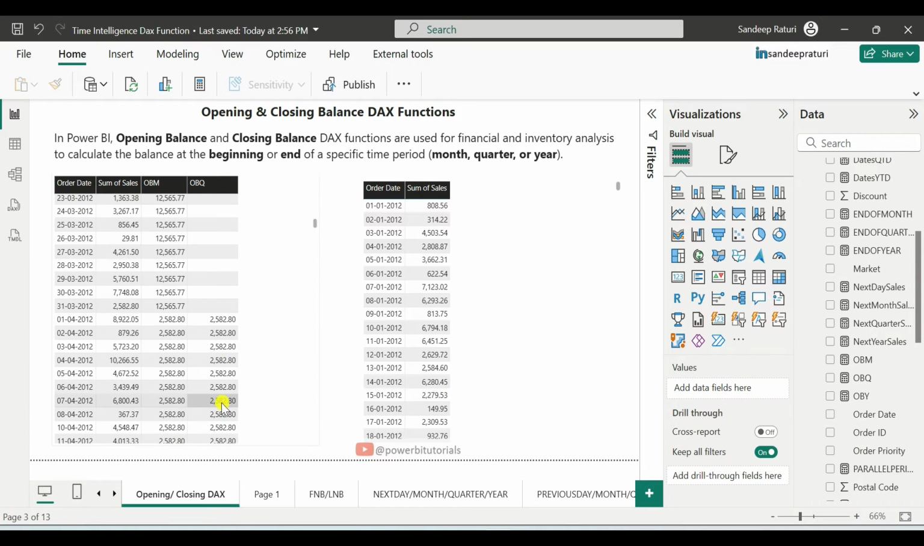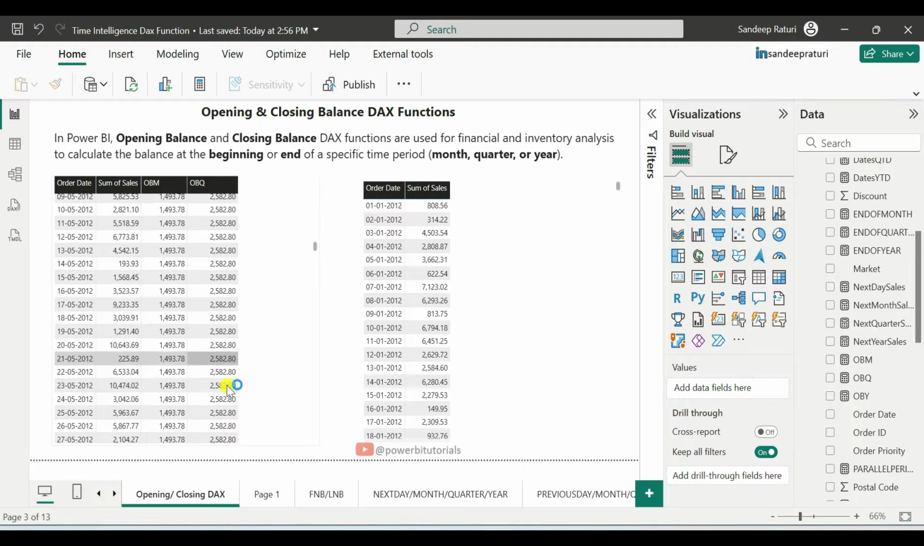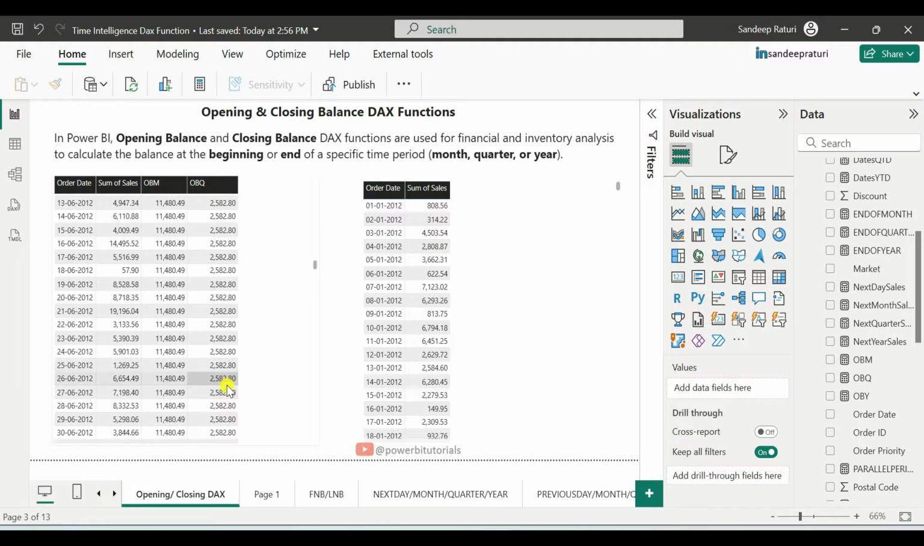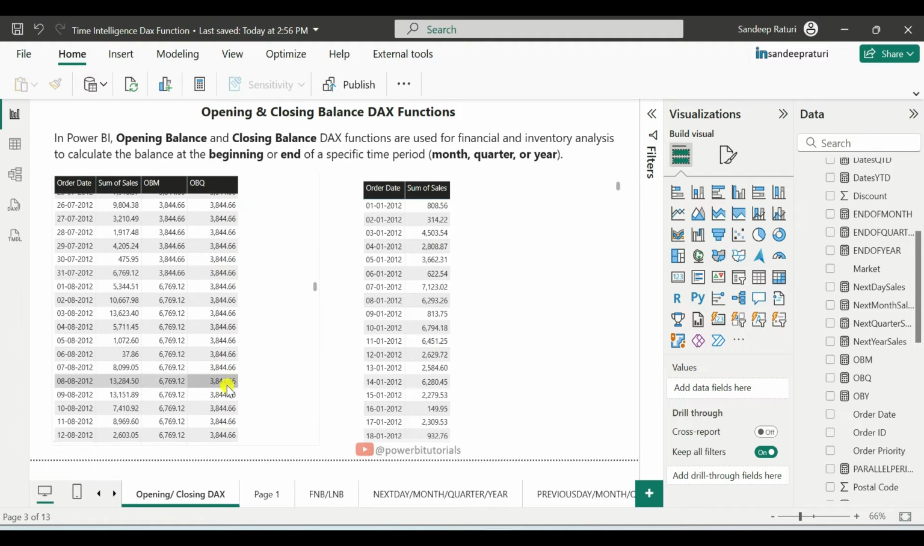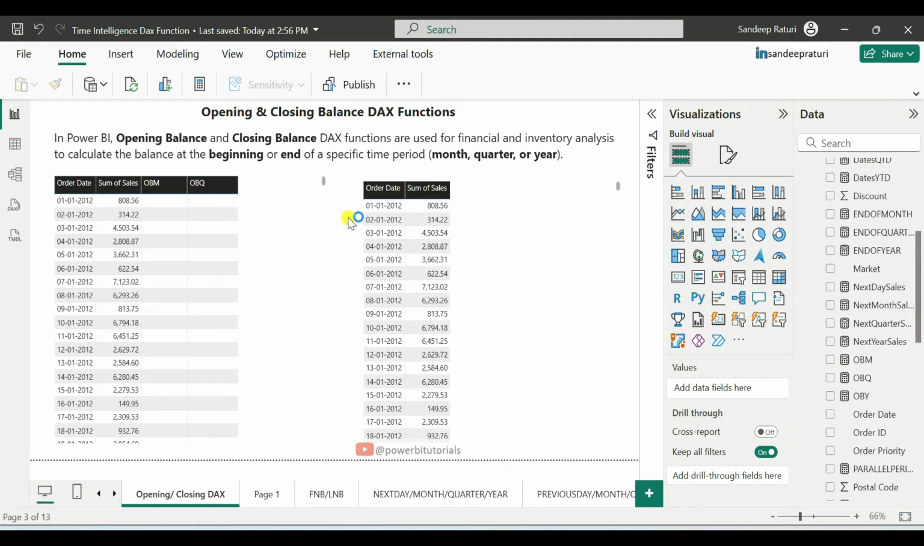And for the first quarter, the last month would be March 2012, and in March 2012, the last date is 31st March 2012. Here you can see the sales, and the same sales would be the opening balance for the second quarter. In the same way, you can check the opening balance quarter for other quarters. Now let's understand opening balance year.